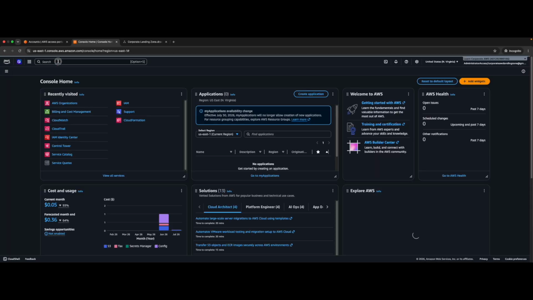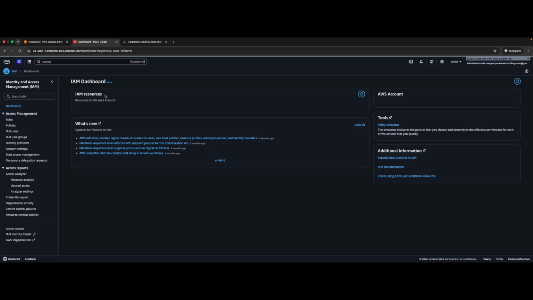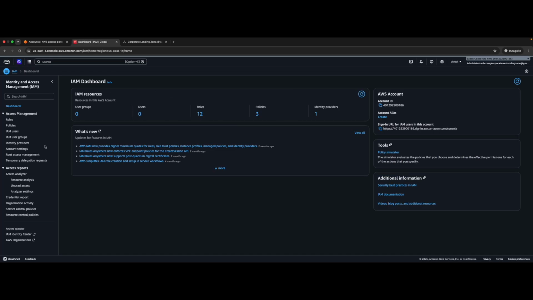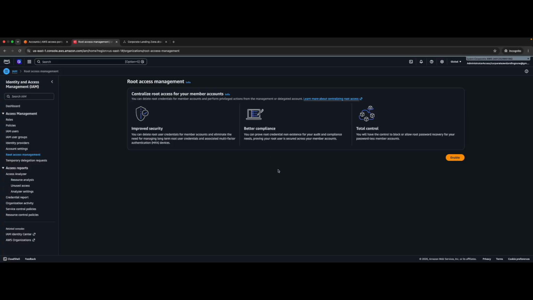Let's log into the management account from scratch, and what we're supposed to do is find the IAM console. And then a little near the account settings, you'll find root access management. All right, so that's pretty much where you have to land in and enable the centralized root access for your member accounts. It states you can delete root credentials for the member accounts and perform privileged actions from the management or delegated account.